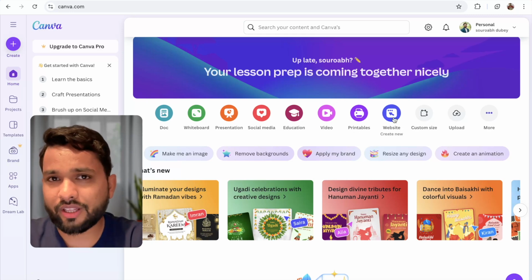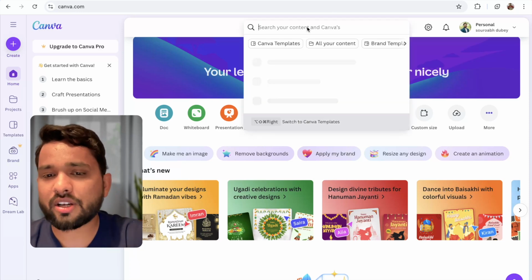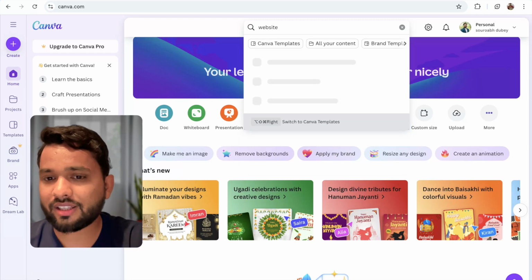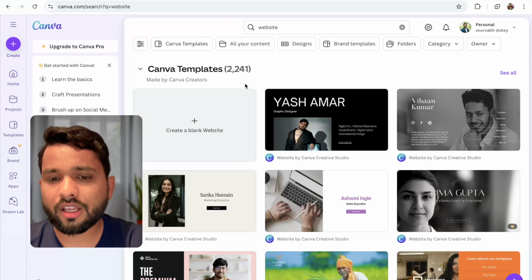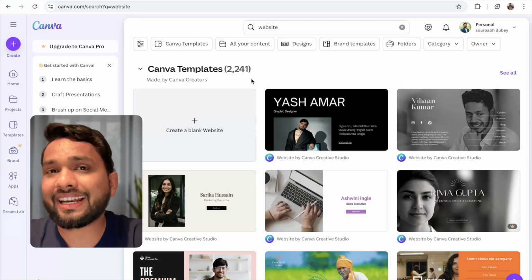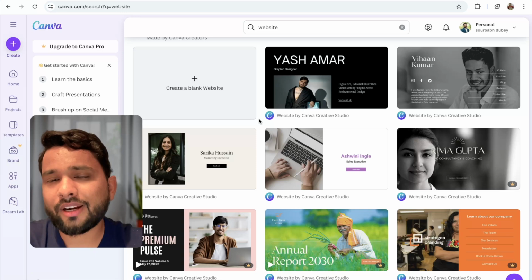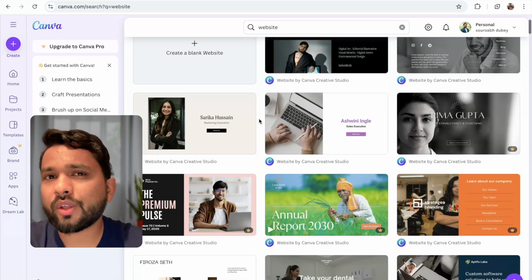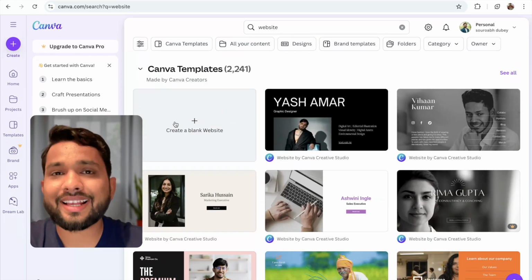So just click on this, or if you don't find that option here, just search for website in the search bar. That's it. Now we can see the website. Just click on that website option and you have predefined templates to create a website. There are some premium templates and some free templates. So we're going to use the free templates here. Or you can create a website from scratch also.